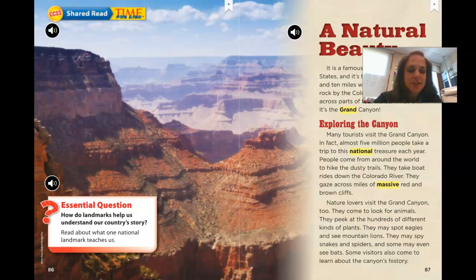Here we are in our expository text, Unnatural Beauty. This is the title of the text. It's introducing our topic, the natural beauty of the Grand Canyon. Since we've already read this text for the gist or the flow, identifying the genre, we are now going to close read this section, Exploring the Canyon.